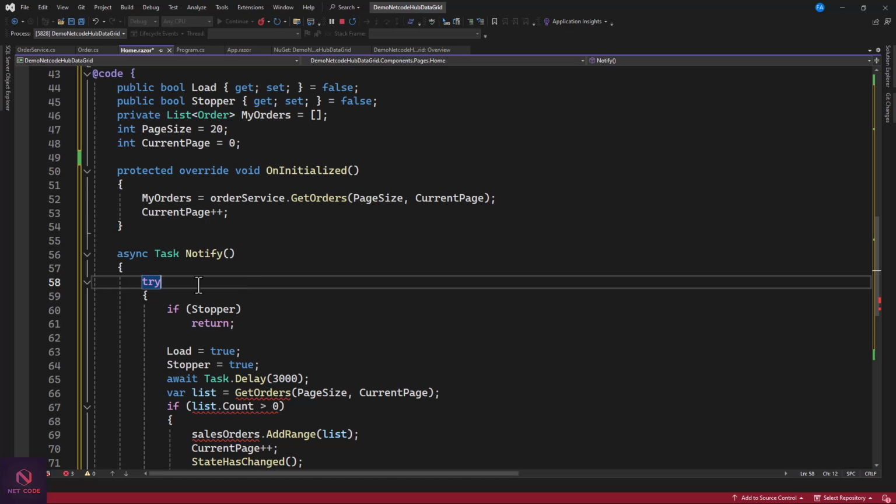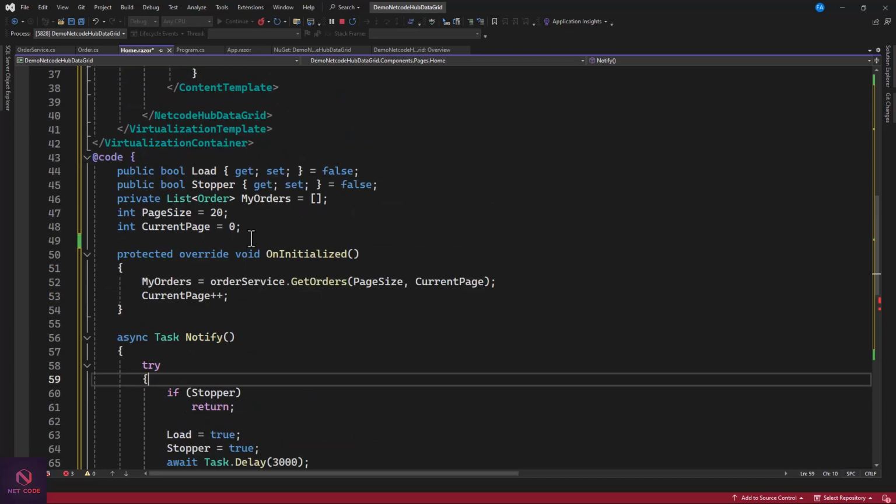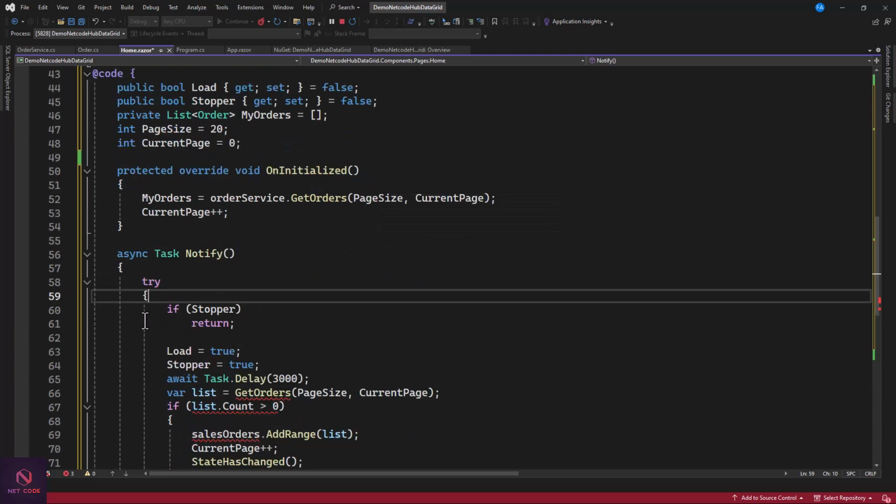So when we have a request processing, and the user still wants to scroll down and view the next data while the next data is not available, we want to return. We make that available only when the data has been retrieved from the server, and the server is ready to process a new request. That's the reason why we assign stopper. So by default, stopper is set to false.